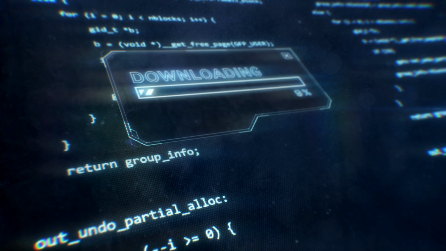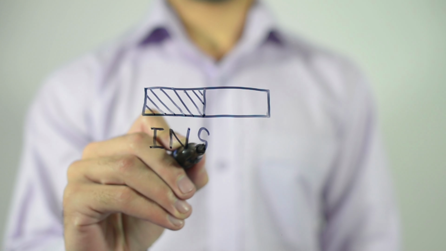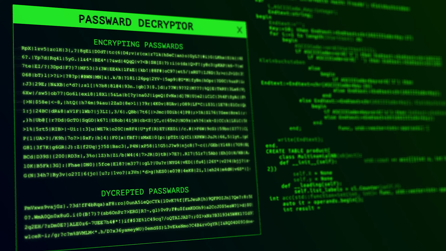The first step to using Nmap is to download and install it. It is available for both Windows and Linux systems. Once it is installed, you can launch it from the command line.